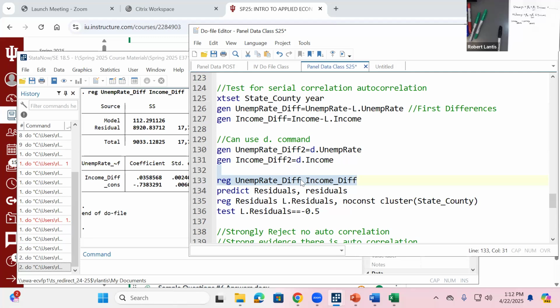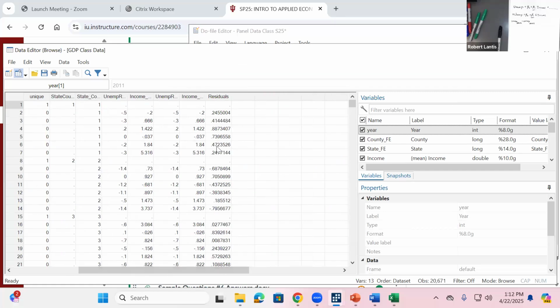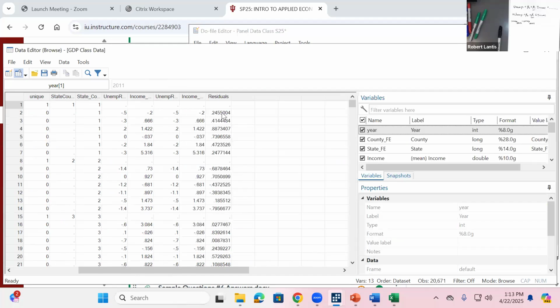So if I run my first difference regression, I then predict my residuals. So this is just going to be the error term from that regression. So look at the actual change in the unemployment rate, and then subtract whatever the predicted change would be, given my X variables. The only X variable we have here is that change in income. So I'm going to save those residuals. So this would be the difference between the actual and predicted change in that Y variable, which was the unemployment rate. I'm then going to run a regression of those residuals, so those values that I've now created in this variable.